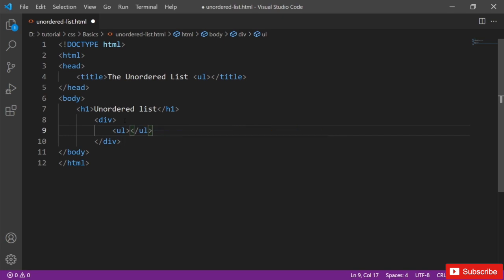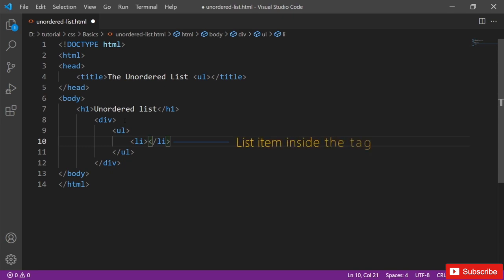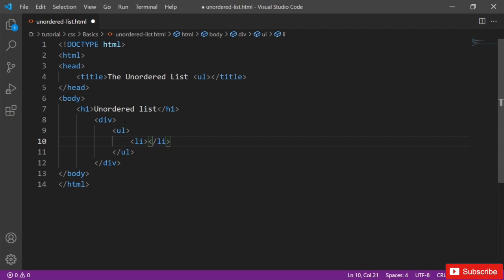Now to define the items inside the tag, we use the li tag, which represents the list item inside the tag. You cannot write the items without giving the li tag inside the list. So let me define a few list items. Li's should always be written inside their parent element, that is in this case the UL tag. So now let me say li here. The first is the paragraph tag.